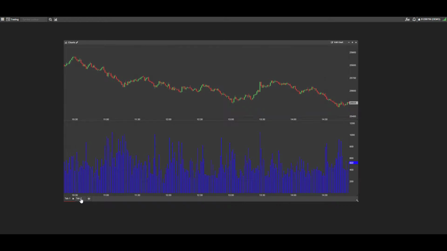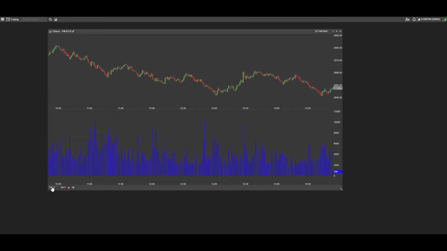One other thing I would like to mention is that if you want to, you can edit the chart name in the top left-hand corner. This is for the overall widget. So we can name this charts, which is the default, and then we can name it YM and ES. That way, maybe if we have another chart widget open and we wanted to swap back and forth between tabs, we'll have an idea of what charts these actually are.